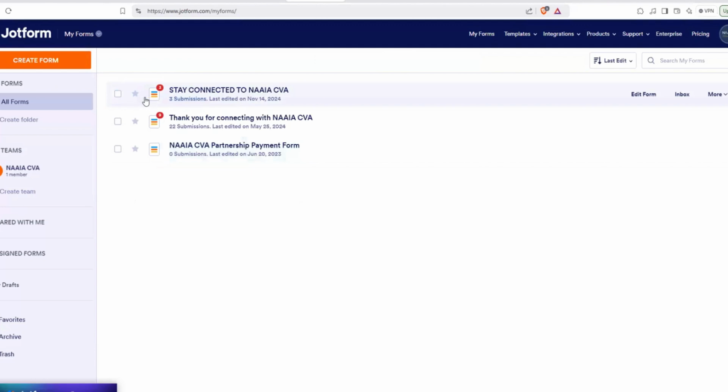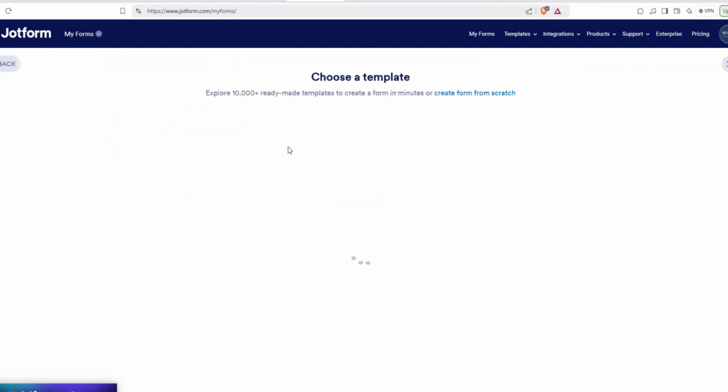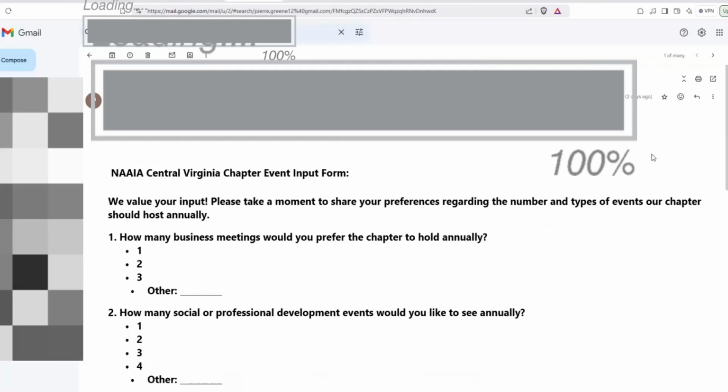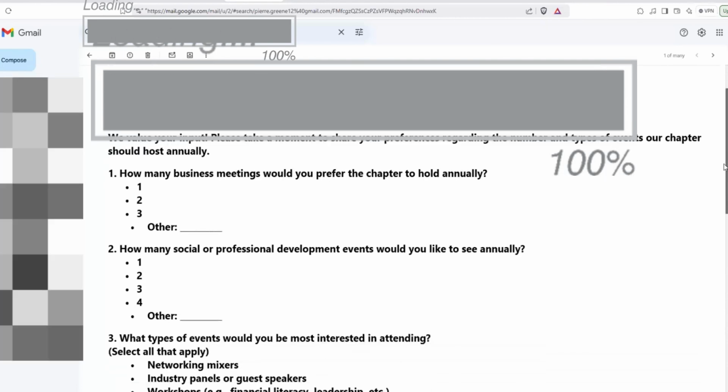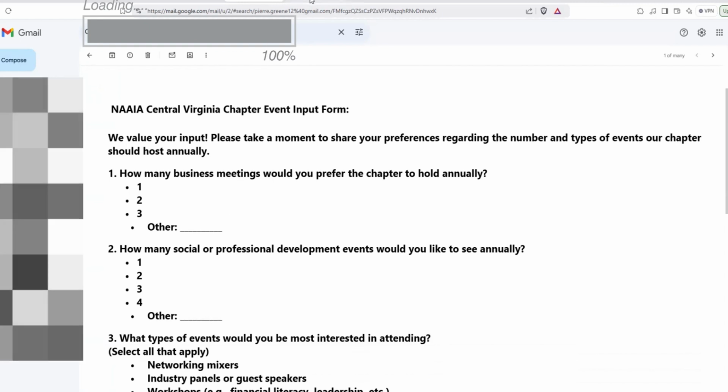Actually, I'm not going to move anything else. I'm just going to create a new form here. As we're creating a new form, you can use a template, start from scratch, whatever the case may be. For what we're going to be doing here, I'm going to use a template. I have the request for what we need to do in the form right here. This is an input form as a request.